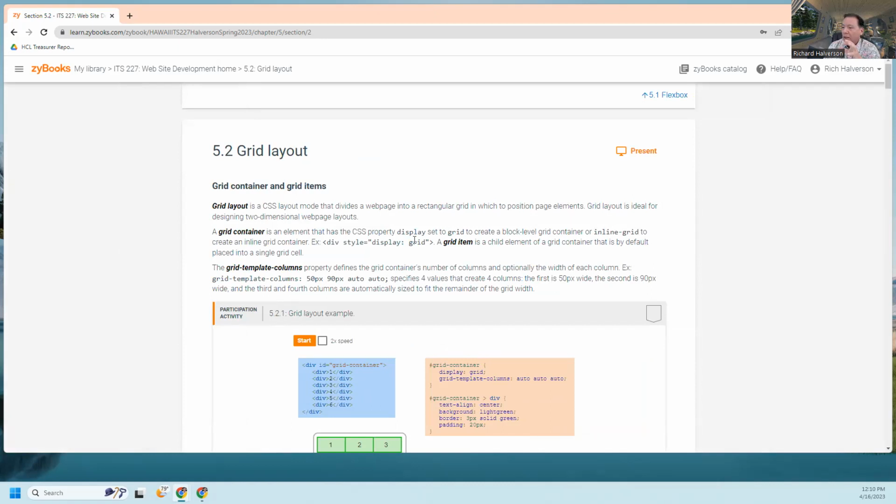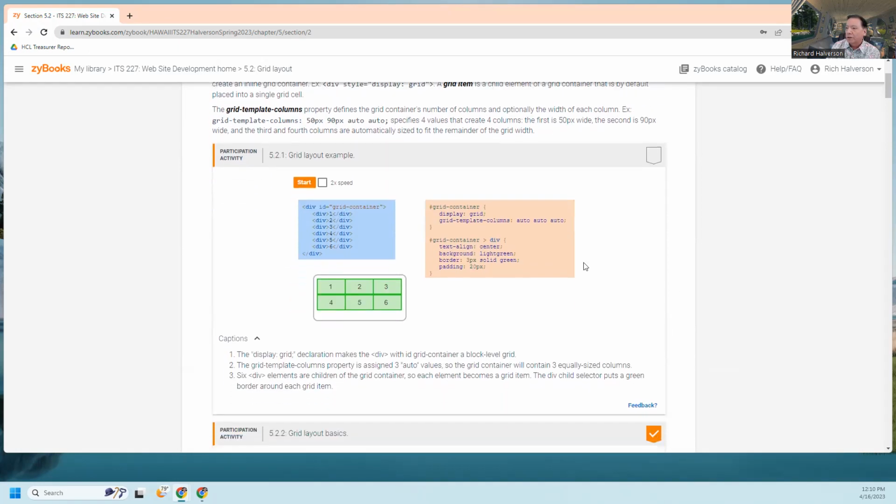Display equals flex. This is different. Display equals grid. So in here we're putting it right in the div tag. And so once you declare a div as a grid container, then the items inside it are going to be cells, grid cells.